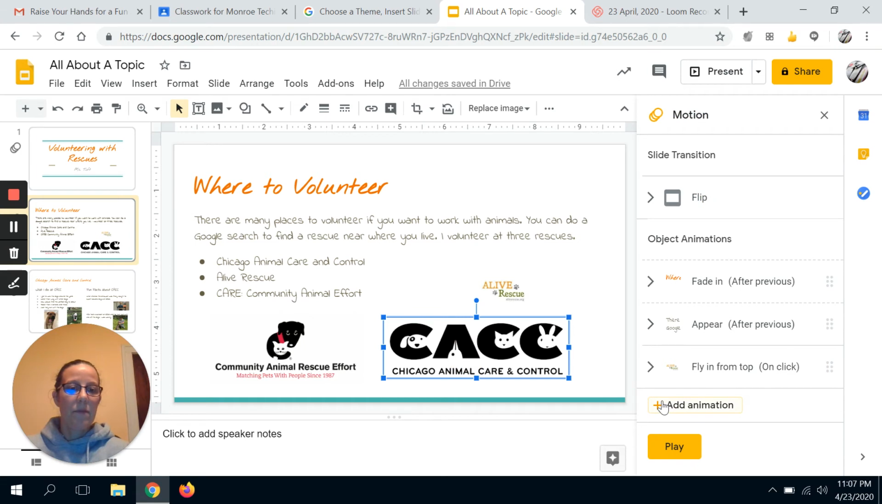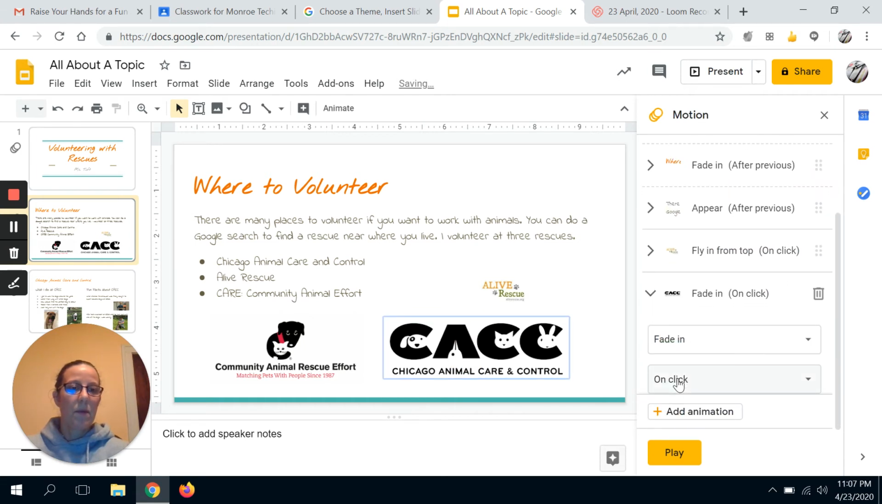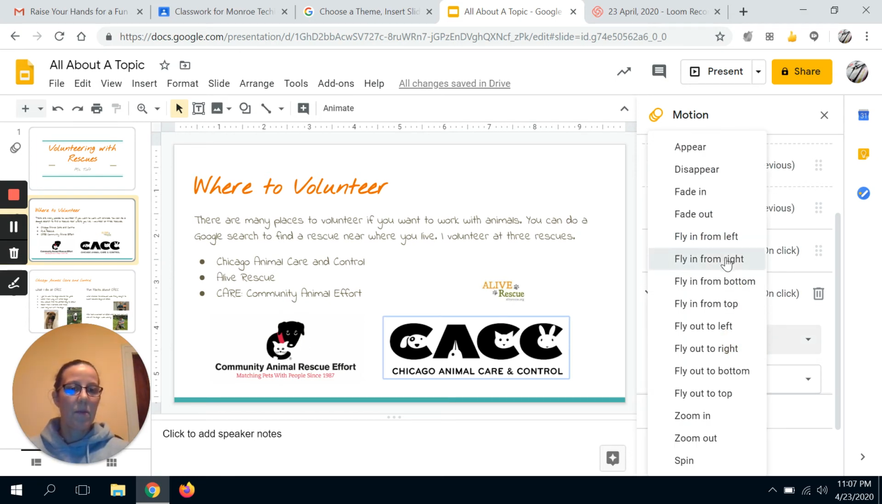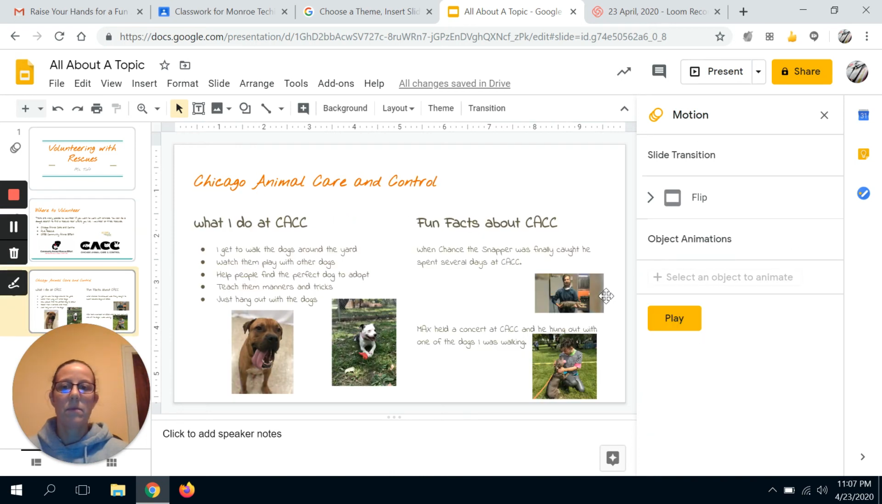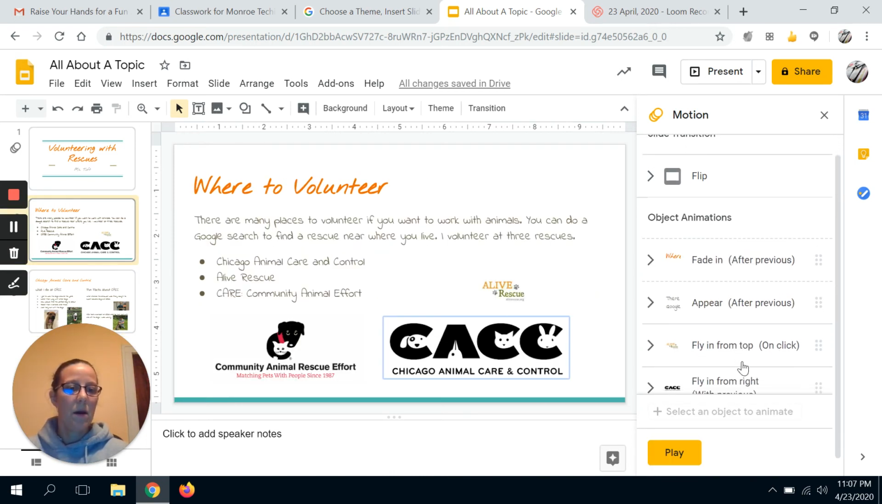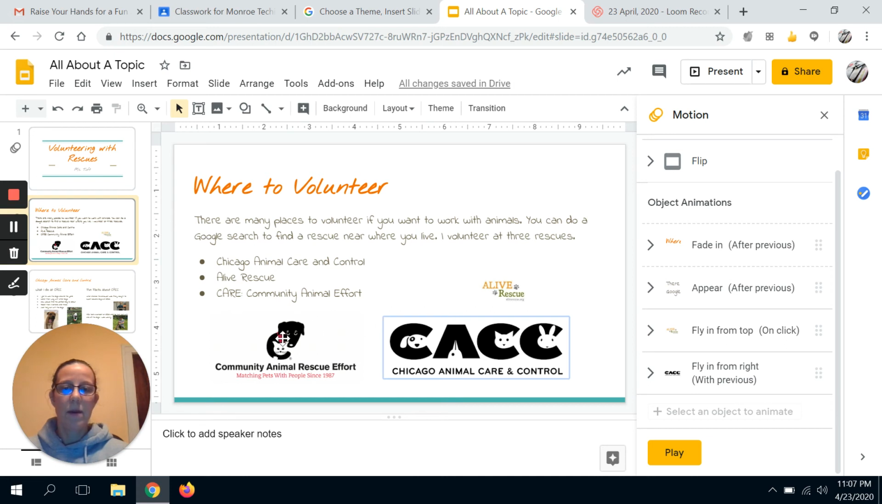I'm going to have this one fly in from the right. And I'm going to have that happen with previous. So what that means is when I click to have Alive Rescue come in, the CACC one will come in at the same time. And then finally, I'm going to click on the last one. I'm going to do the same thing with this one. I'm going to add an animation to this one.